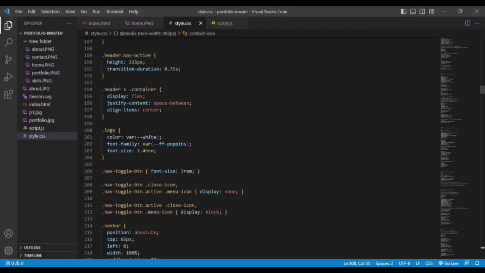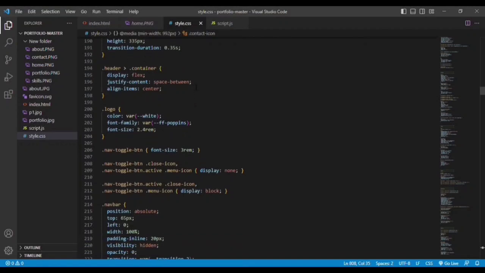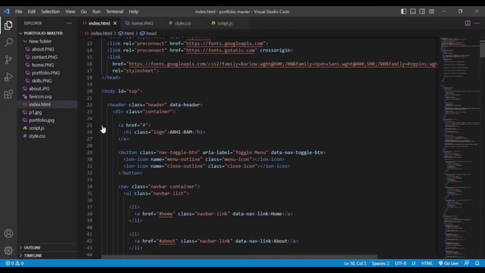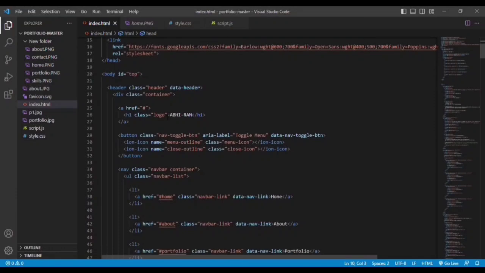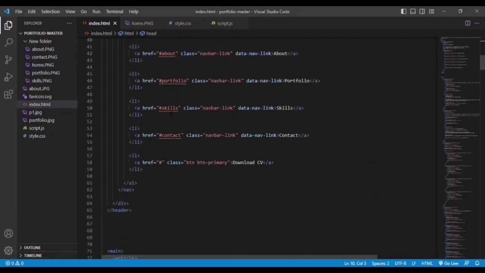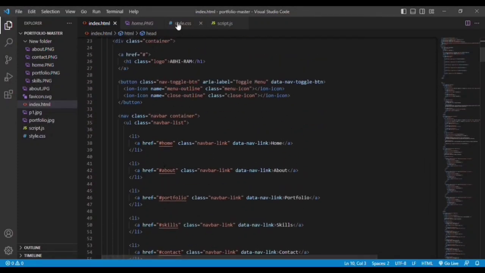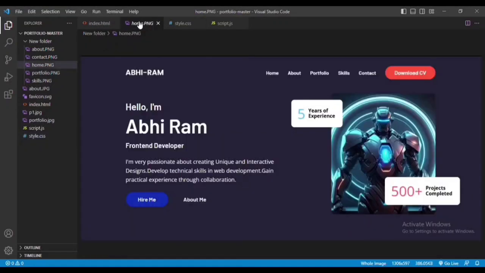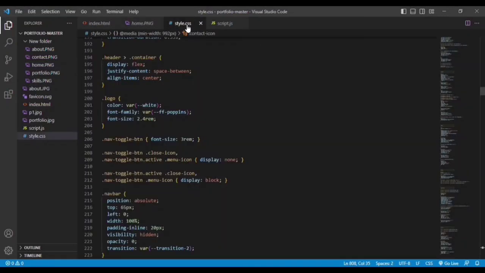Next we have header nav active. For it we have height is 335 pixel, transition duration is 0.3 second. Header container displays flex, justify content is a space between, align item to center. So this container is the one which holds the nav bar. You can see the container. In this container only we have the logo, we have the buttons, and we have the entire nav bar and download CV also. So what we are doing is that we are giving display flex, justify content space between. Because of that, both details have space between them and they are aligned exactly at the center of the header section.